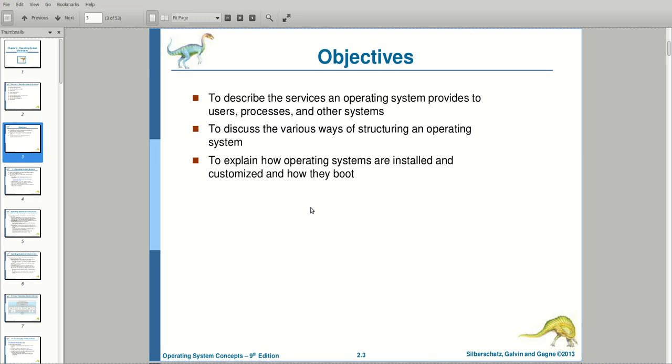Okay, this is the objective of this chapter. We explore the services provided by the OS and the structure. By the end of this topic, you should be able to explain the installation, the customization, and how the OS works in terms of the boot process.